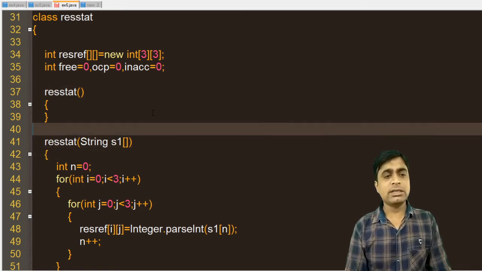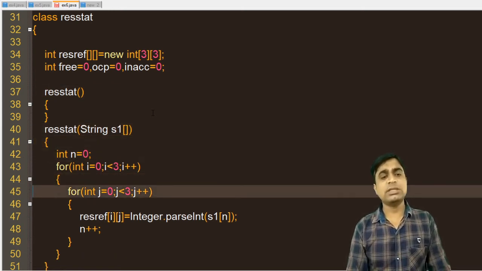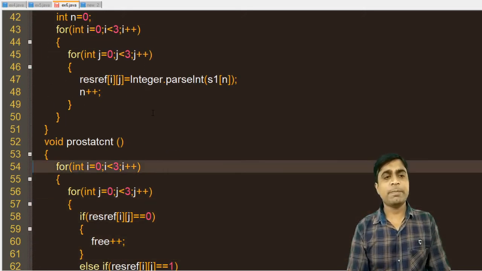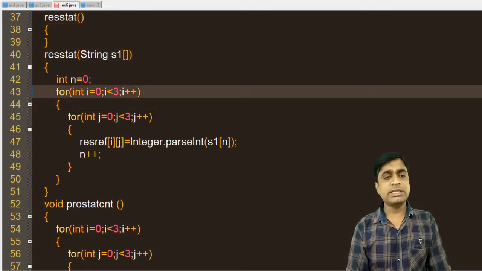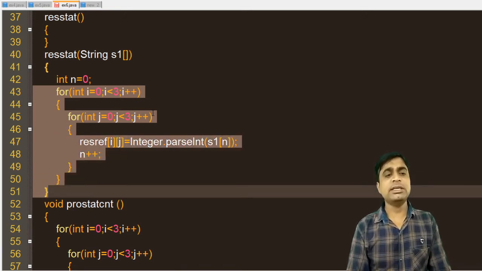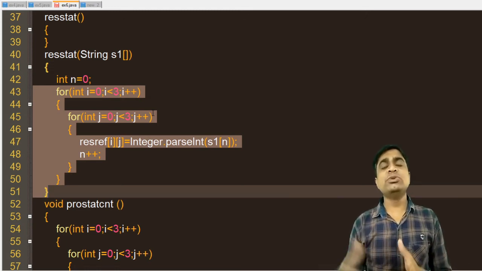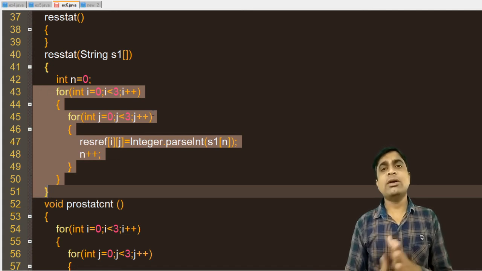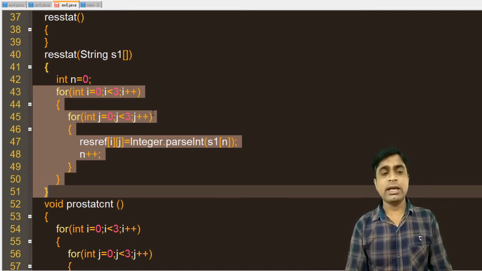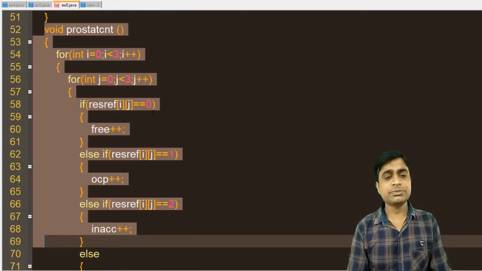So in the constructor, I am passing the string s1, which is nothing but my command line argument. I am initializing the array reference, i equals Integer.parseInt(s1[n]), and n plus plus, where initially the n value is 0. So I am copying the values to the array. All the 9 values that you enter in your command line argument, I am entering into the array. Now I am counting the resource state count.